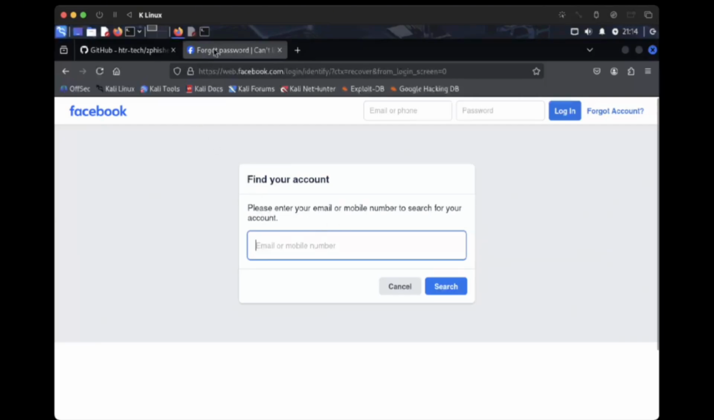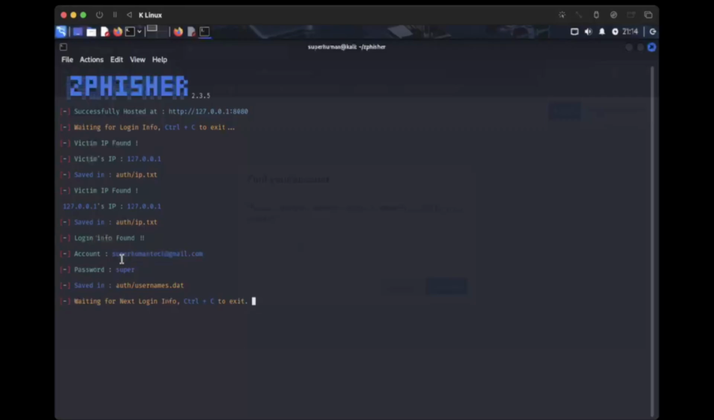So we go back to our terminal. Have you seen? It just captured the information we put in there. The email captured is superhumantech@gmail.com, and then the password is super. We have successfully harvested the login credentials of a user. So this is basically how your username and password can be stolen. This is basically the method that hackers use. Let's exit, Ctrl C, bash.